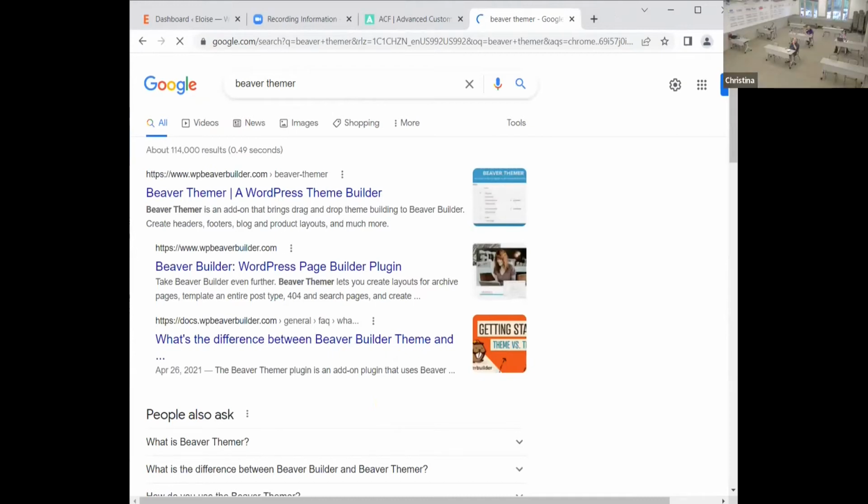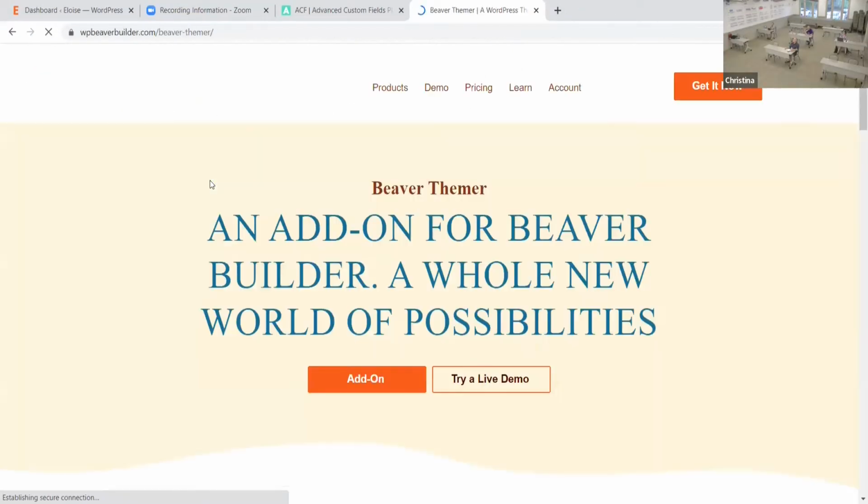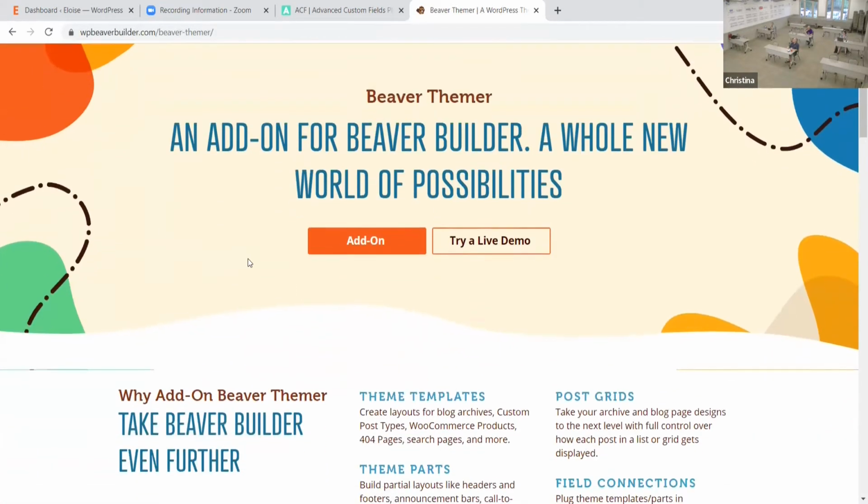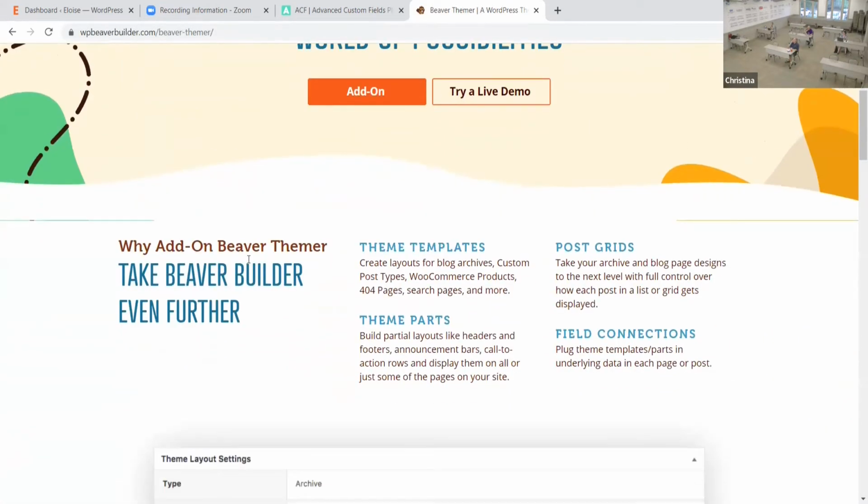Is pulling those individual fields into a display. So Beaver Themer will let you basically create your own custom post type, your own page. Like what WooCommerce does: you go to WooCommerce, you can add a product, right? The title, the description, the price, those are all just custom fields. And then WooCommerce actually has a display side of it, so you don't actually have to create the display.